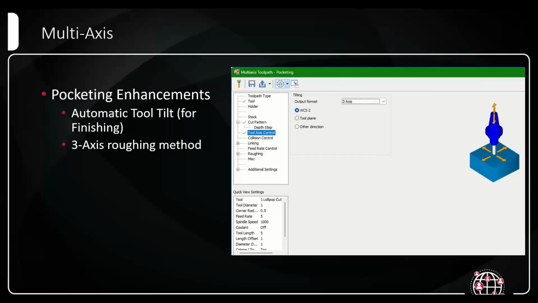And this is just more proof to that fact. So in this case, you can lock pocketing down into a 3-axis mode, so it's not moving the A and the C if it doesn't have to, or whatever combination of rotaries you have.